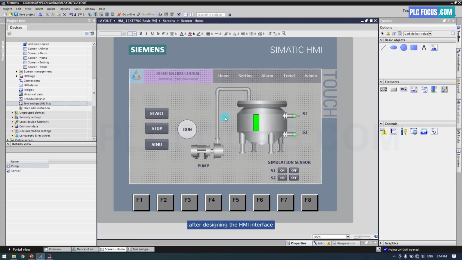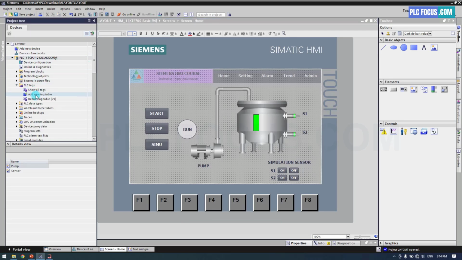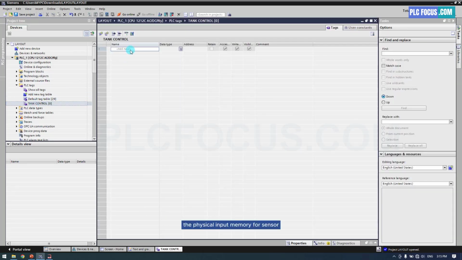After designing the HMI interface, we are ready to start programming the PLC. Open PLC tags and add a new tag table. The physical input memory for sensor S1 will be prefixed with an I, and the address for S1 is I0.0. The physical memory for sensor S2 is I0.1. Since sensors S1 and S2 can be simulated on the HMI, I will add two tags for these sensors on the HMI.